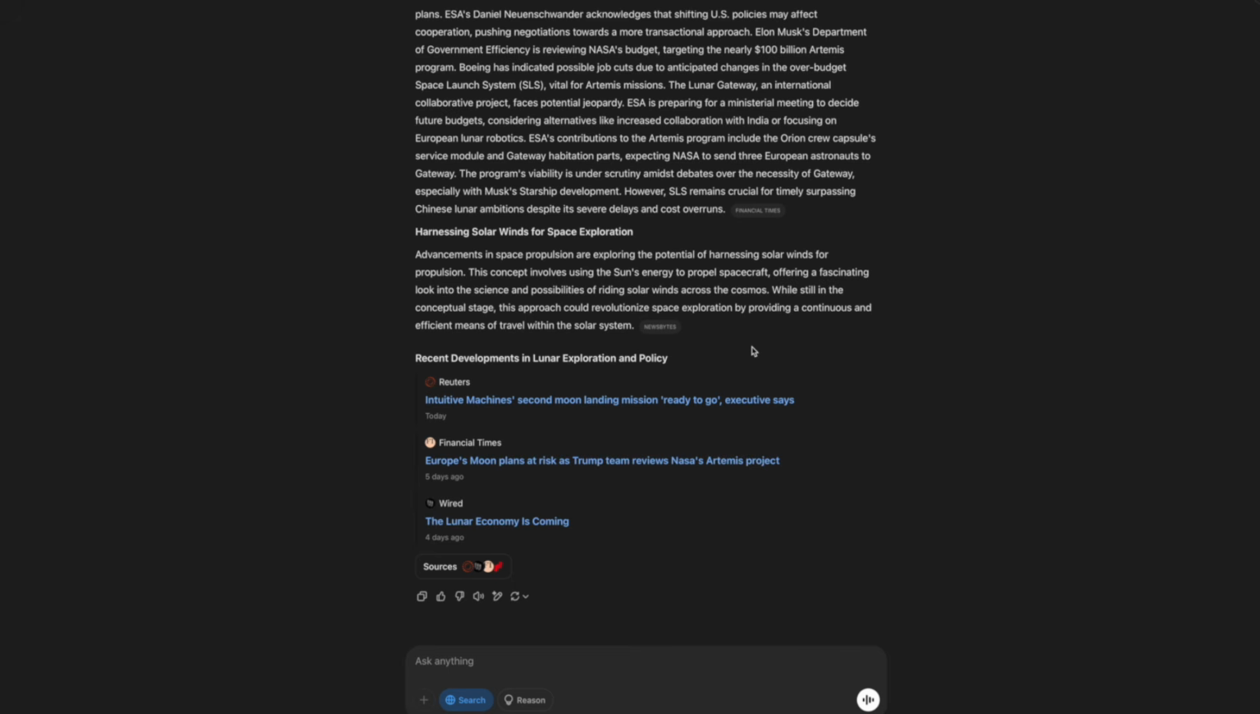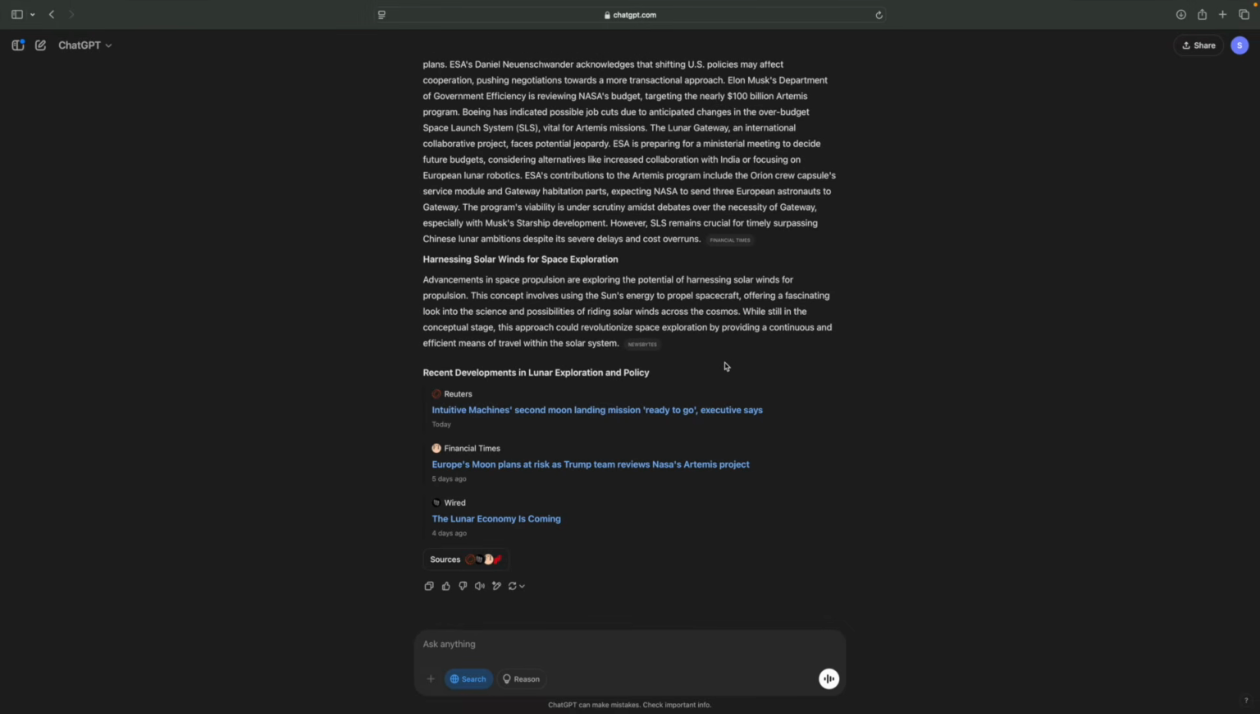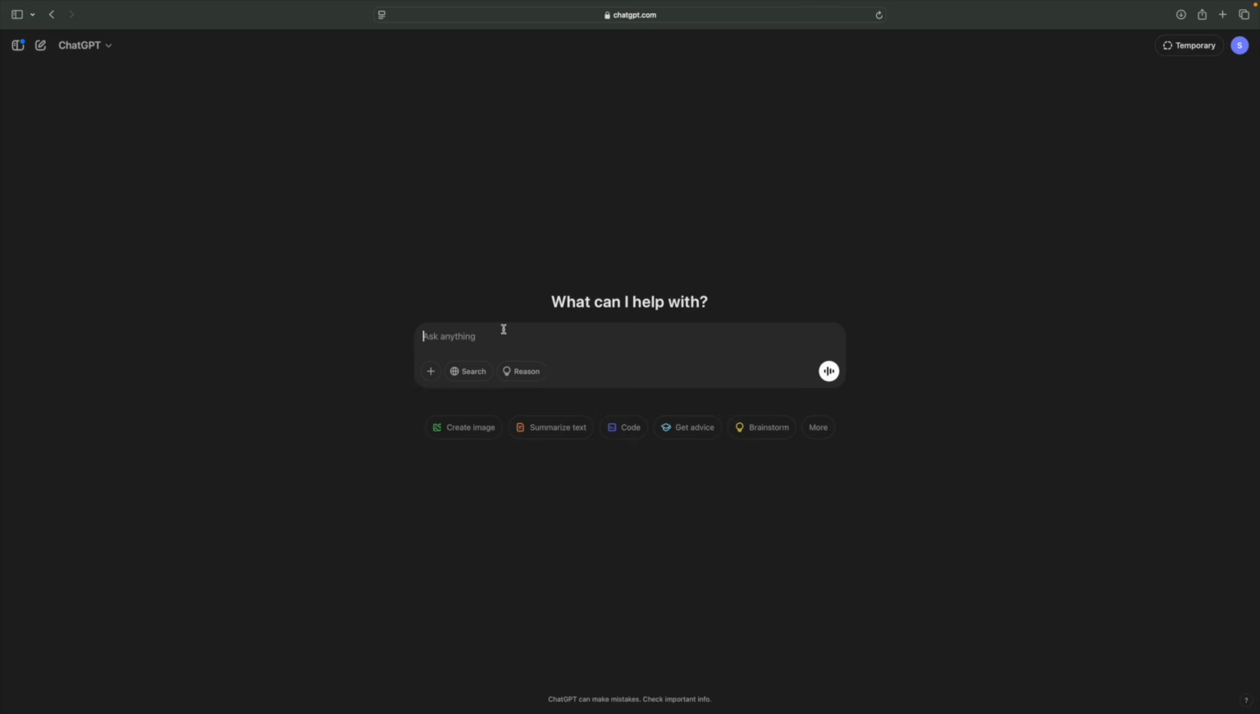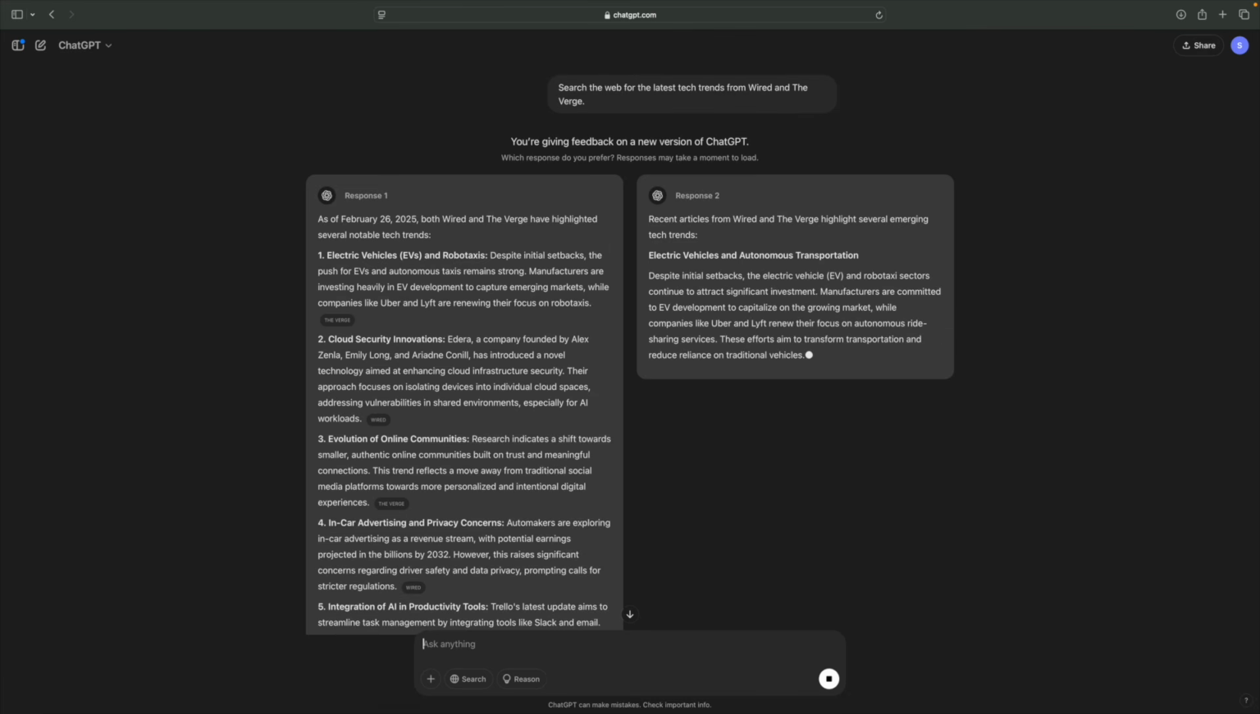This is really great for checking news, looking up recent research, or even finding today's weather. You can also specify your sources by saying, search the web for the latest tech trends from Wired and The Verge. Sometimes ChatGPT will give you 2 responses to get your feedback.